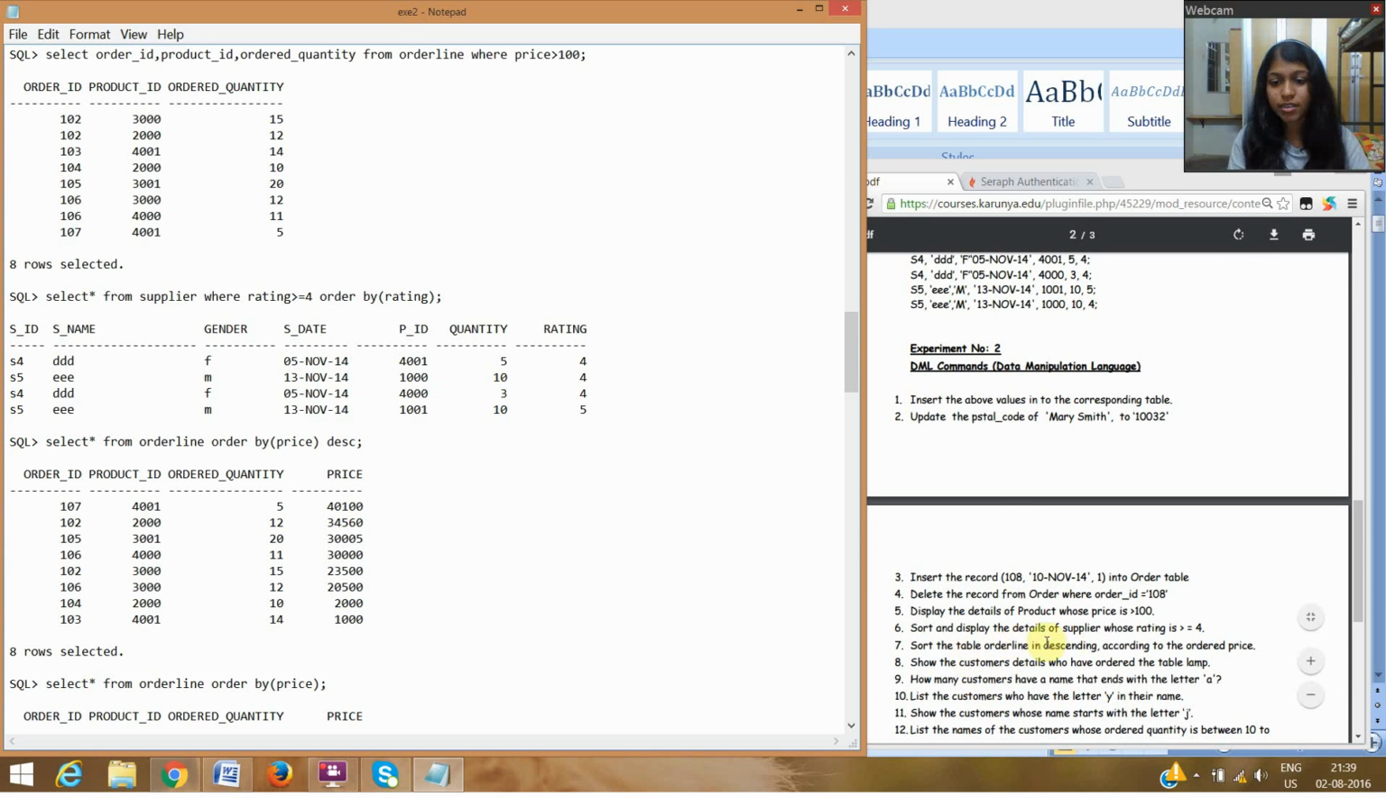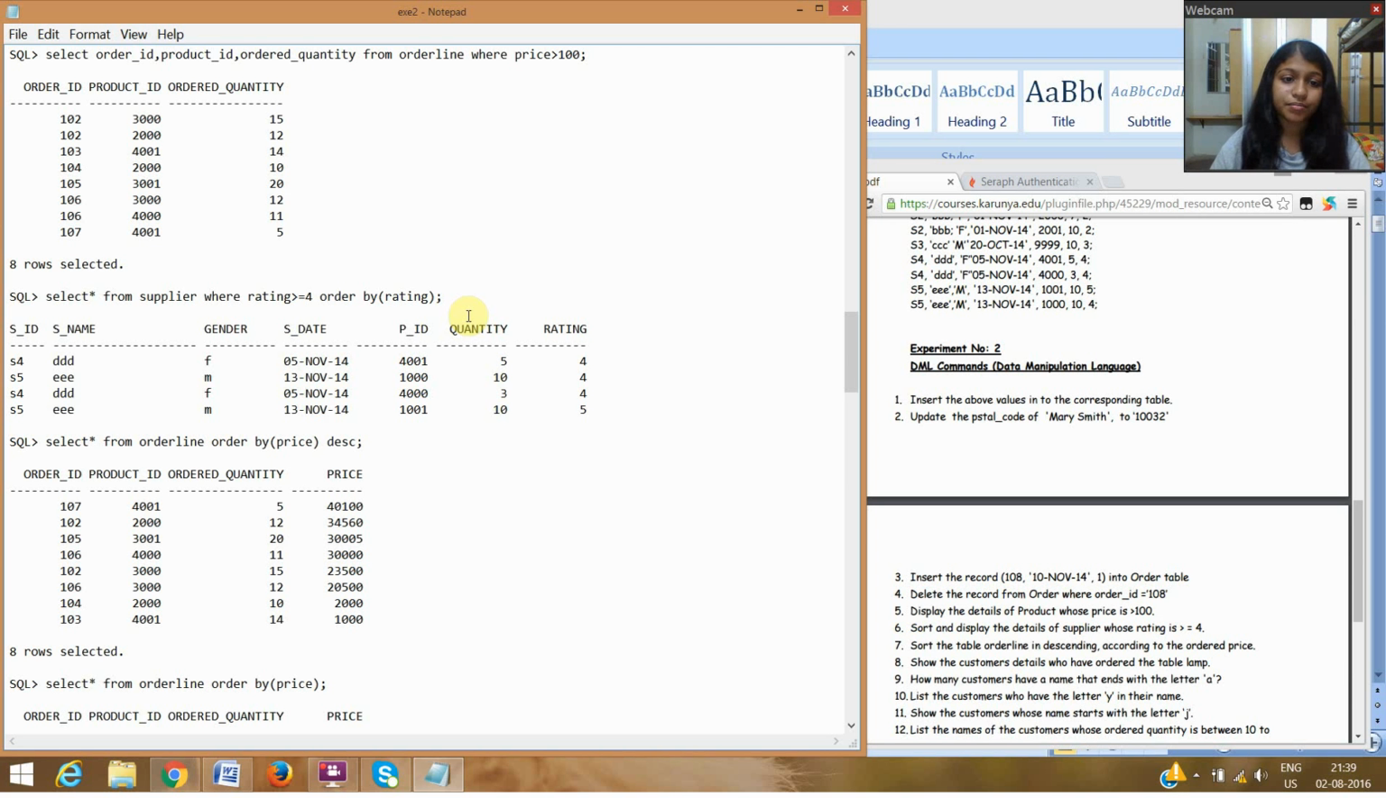My next question is to sort and display the details of the supplier whose rating is greater than or equal to 4. Here I'm going to use another new command called order by. This can be used to display the values inside my table either in ascending or descending order. I've done it in ascending order: after where the condition is rating greater than or equal to 4, order by decides the order in which my table is going to be aligned. Inside the bracket I give rating, so the arrangement is based on the rating. As you can see, this has been done in ascending order, so first comes 4 and then comes 5.